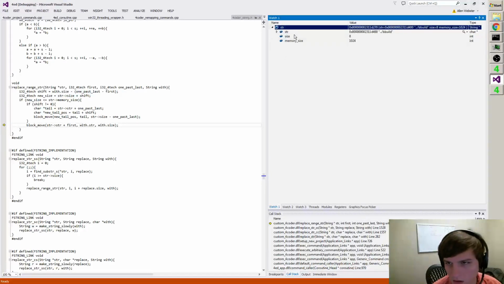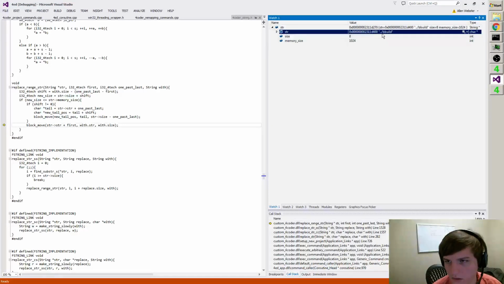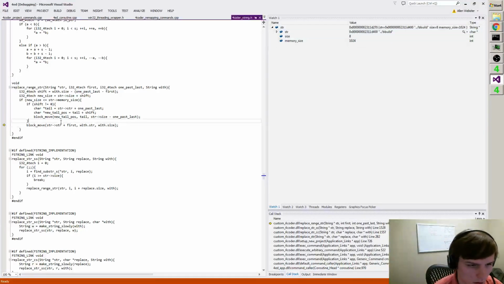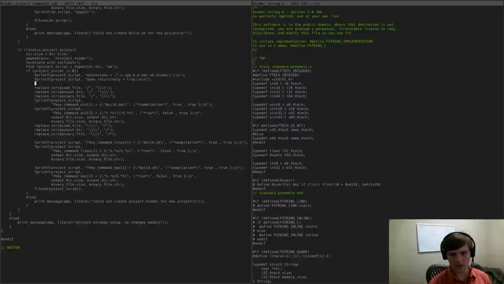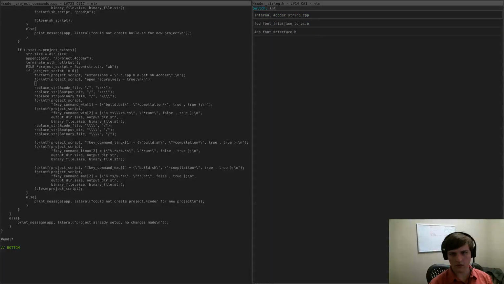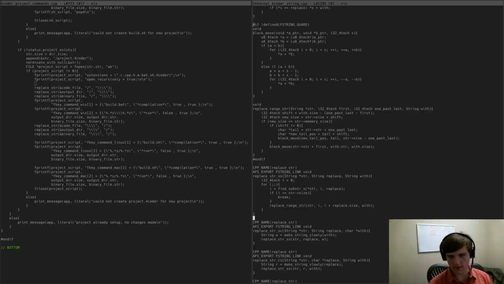String dot slash build, but now I can put in a backslash there. Oh, I didn't update the string size either. That's where the build comes from. Okay, understood. So, internal 4coder string. You got two bugs there.